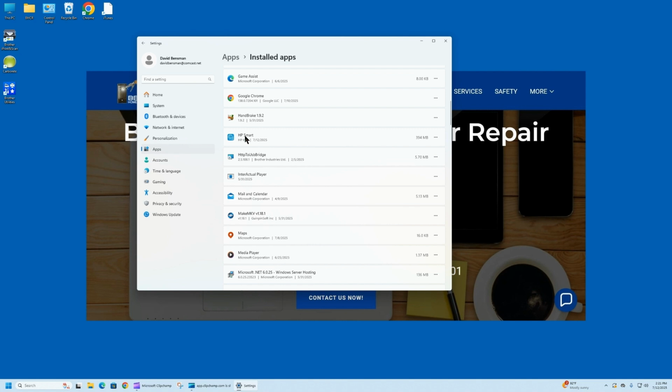In this case, for me, I'm going to try and uninstall HP Smart. Then you're going to left click on these three dots to the right and left click on uninstall. Left click on uninstall again, and it should be out of there.